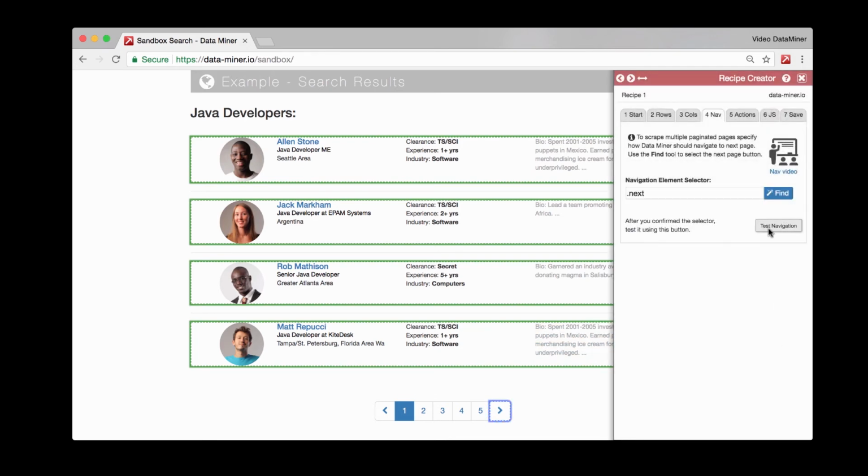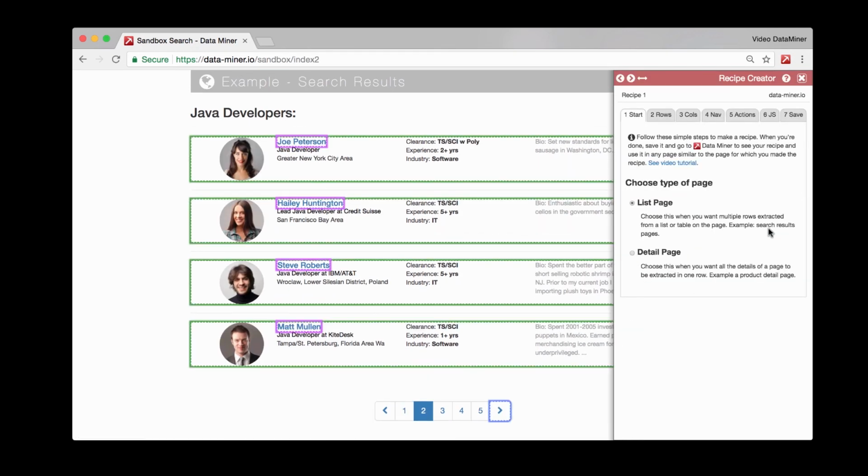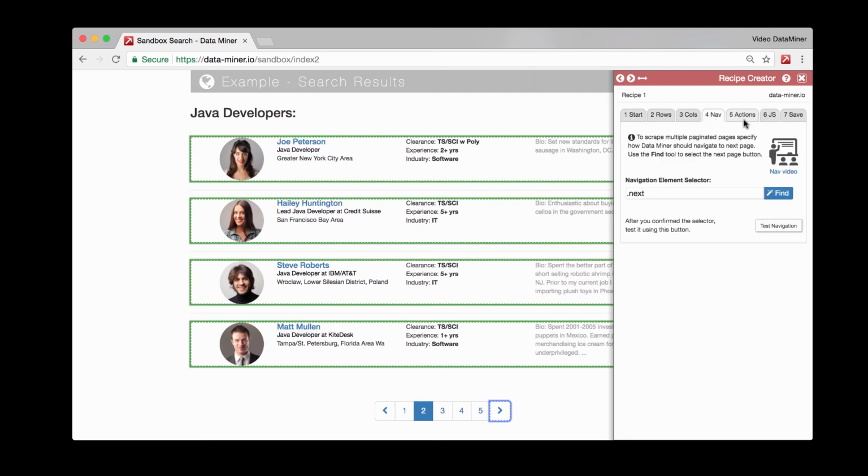And we can actually test it here. So let's press test navigation. Great, so it looks like it took us to the second page. That means that's working. And at this point, that is good. So there's nothing else we need to do here. So we can move on to the next section, which is actions.